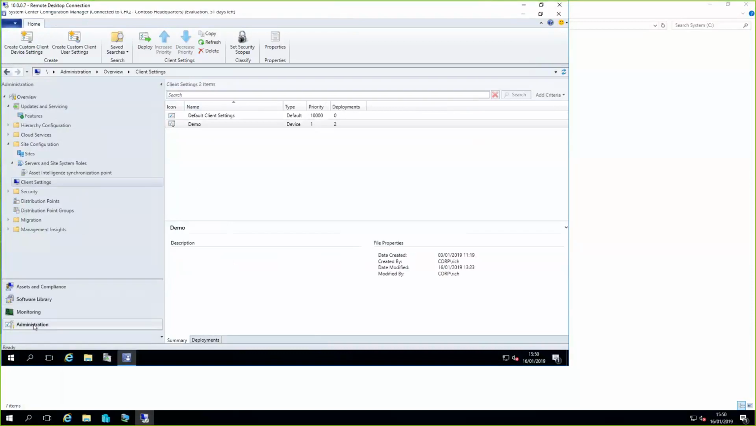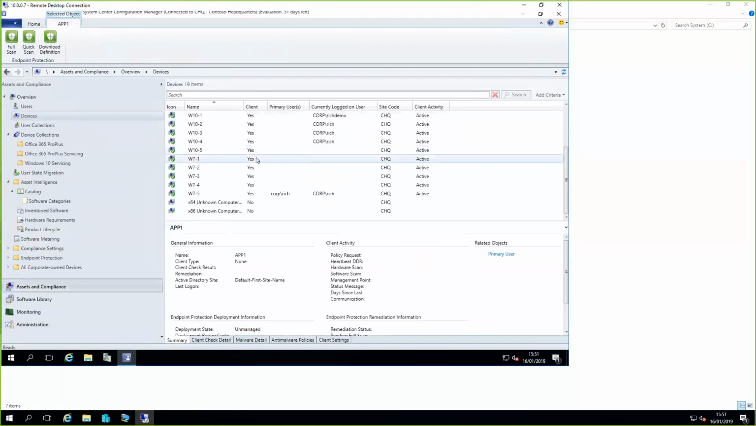So what I have is a couple of servers, a site server. I've installed a particular role. The Asset Intelligence Synchronization Point has been installed and is enabled, and that's installed on a server here in my test lab. If I just take you back to a view of my clients, you'll see it's quite simple. There is certainly a few servers in there, but there's a selection of Windows 10, W10, being Windows 10 desktops, and a few Windows 7 desktops.